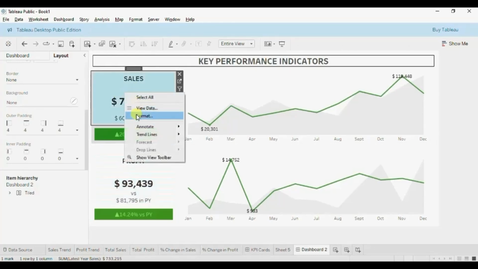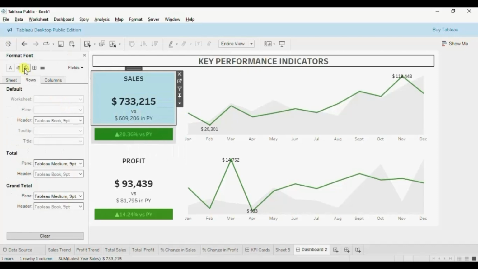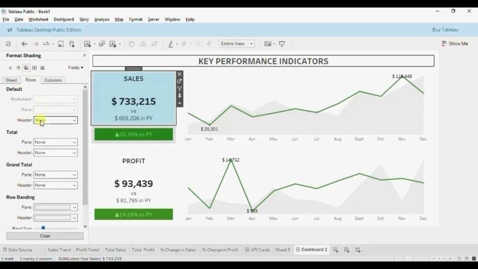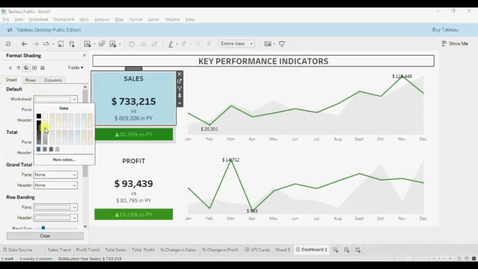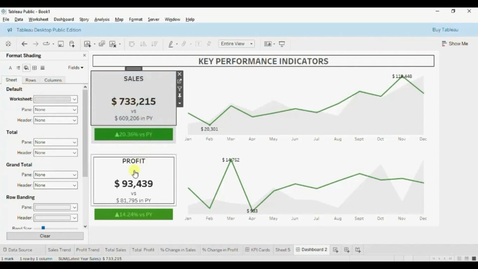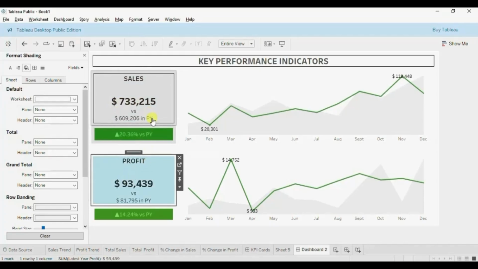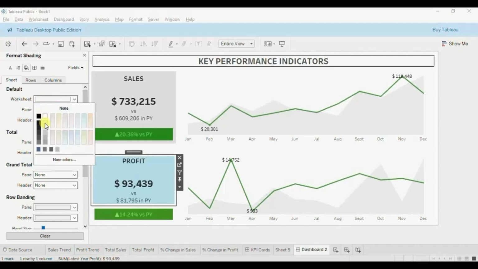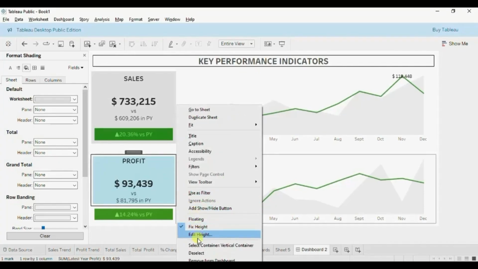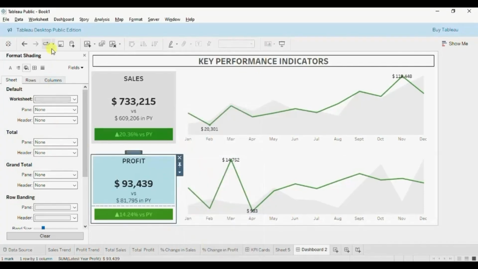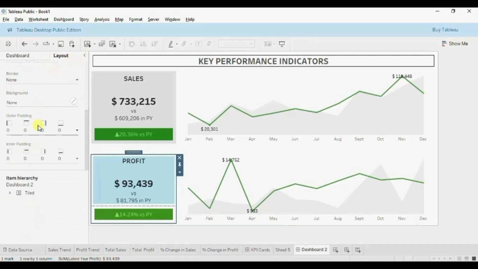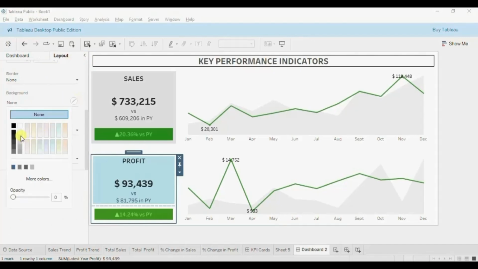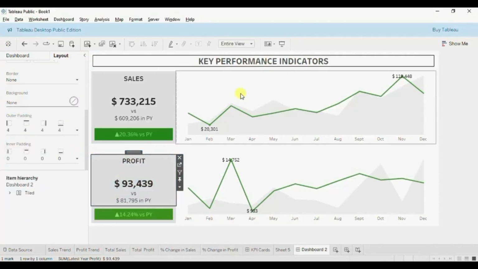Right click, click on format, go to shading, click on sheet, and here we can select this light gray color. Now this looks good. Similarly, we can do it for profit. Now select the vertical container and give light gray background.